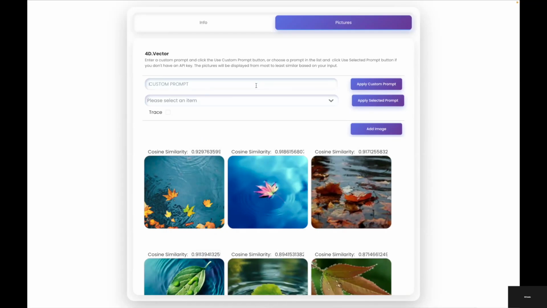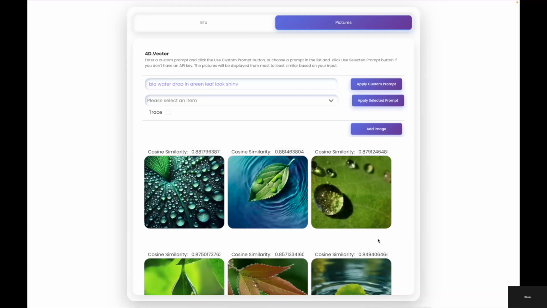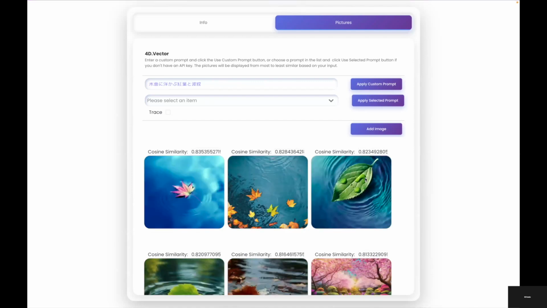For example, if I type big water drop and green leaf look shiny. Not proper English at all, yet it still brings back the correct matches, because vectors capture meaning, not grammar. It also works across languages. If I type the same query in Japanese, the application still finds the right result, because comparison happens at the vector level independent of language.